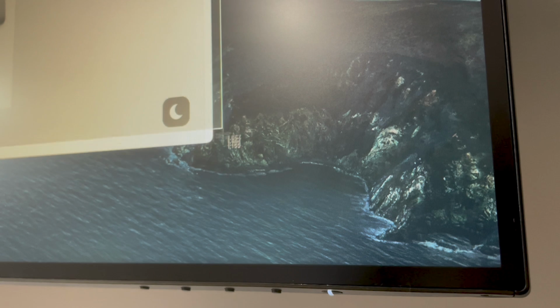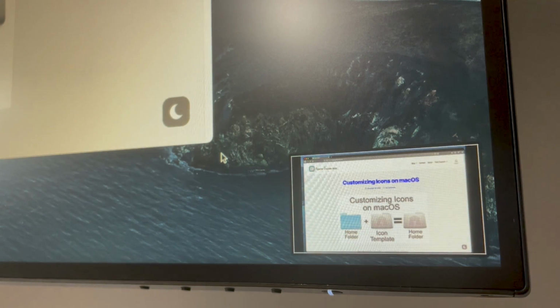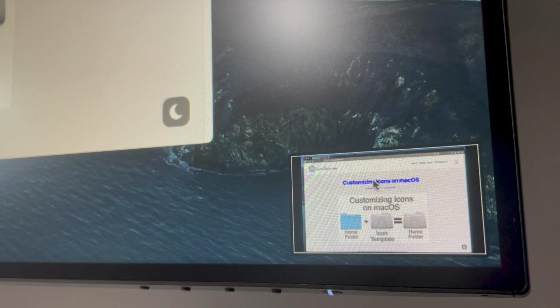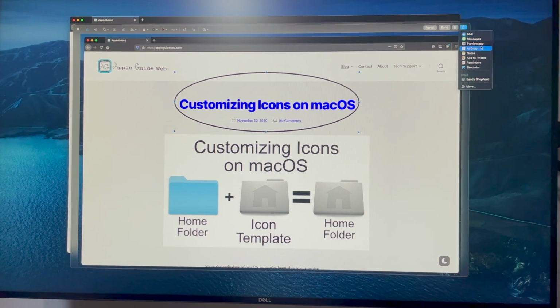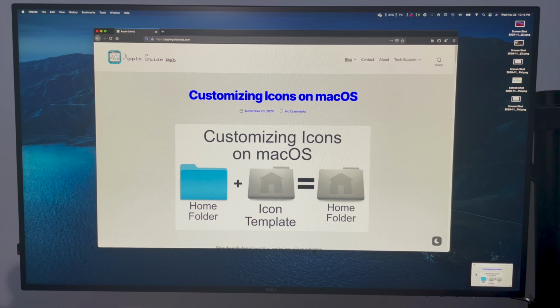When you're finished taking a screenshot or screen recording, a thumbnail of the shot will appear in the bottom right of the screen. Clicking on the thumbnail will open a snapshot of the image or video that you can annotate and/or share.